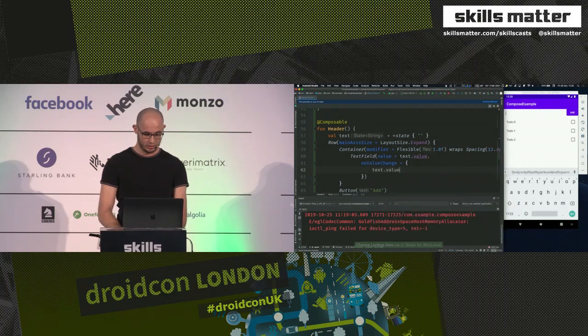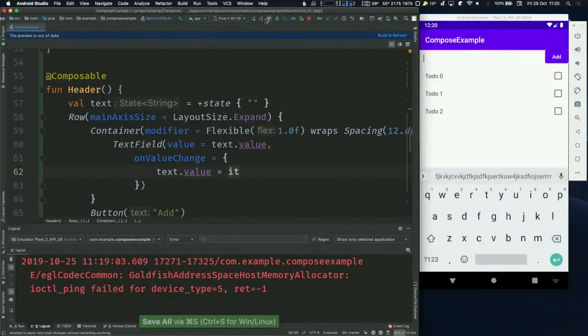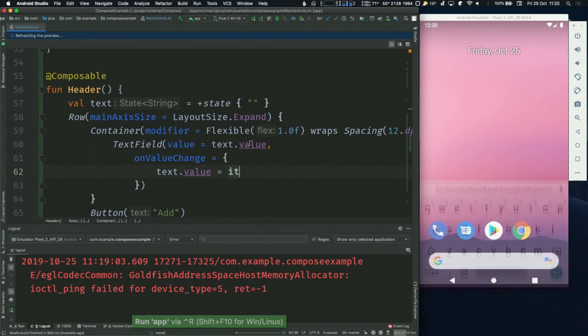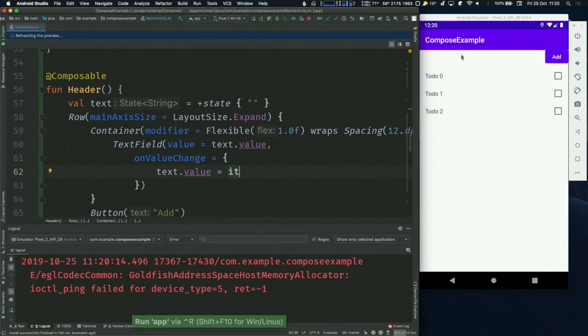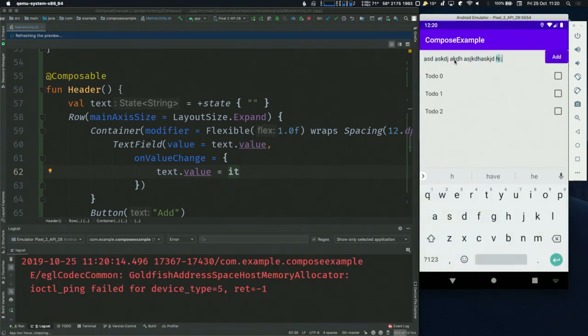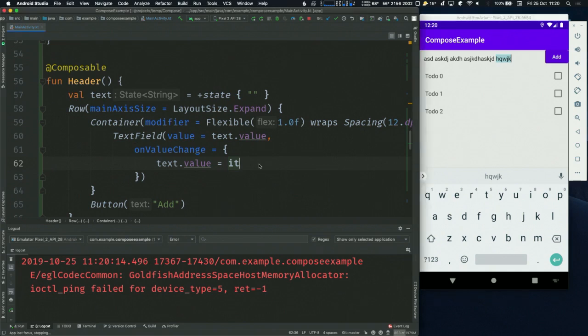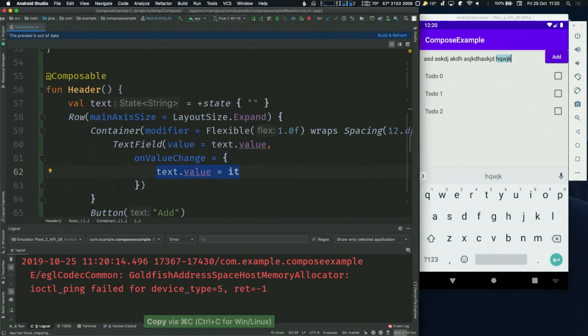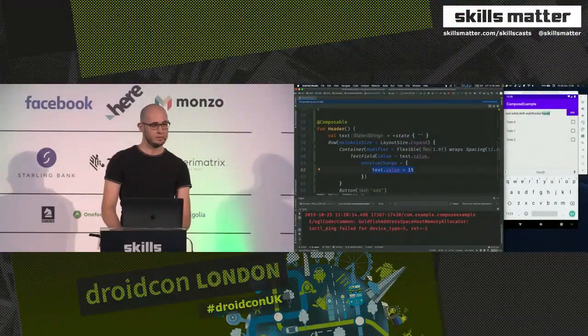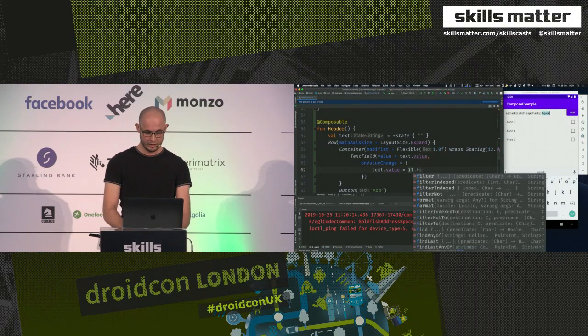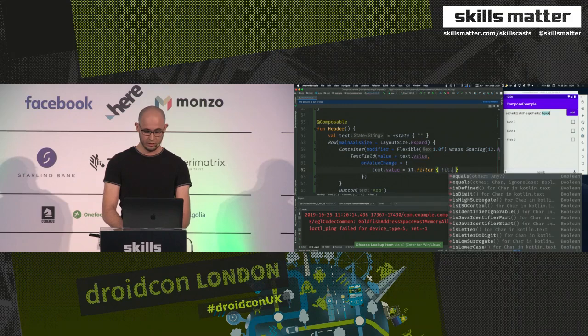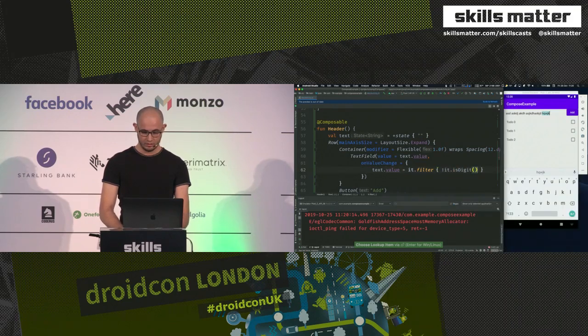So what we need to do is just say that the text state will be the new text value. That works. And it's nice because it fixes a lot of problems with Android where you get notified that the state has changed. And then sometimes you don't want this state to have changed. For example, if I wanted to prohibit numbers here, I can just say filter not it is digit.